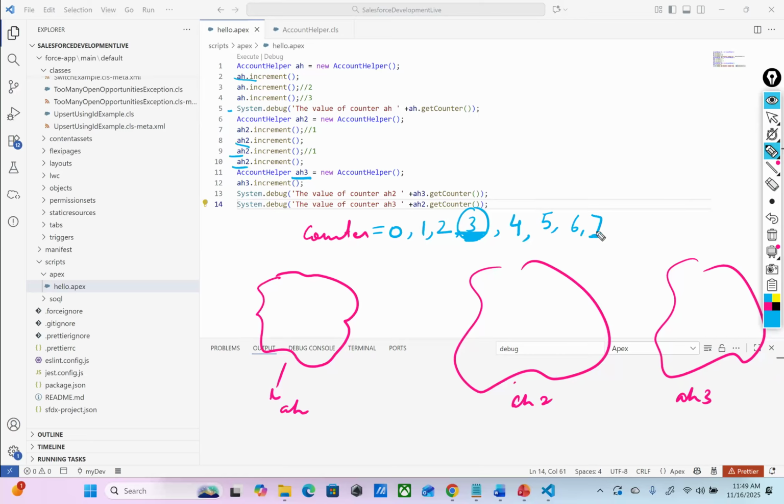Now we are checking the same counter. So 7 becomes increment. It became 8. So this one will give you 8. This one will also give you 8. Are you getting my point?